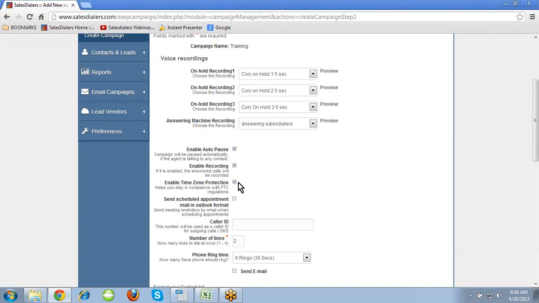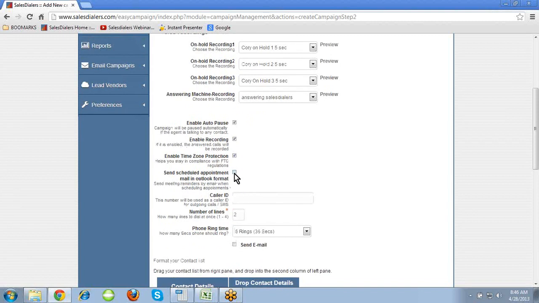Time zone protection. This box is actually automatically checked, and there's no reason really not to have this box checked, because if you attempt to make a phone call outside of the FTC regulated calling hours, the system will simply stop that call from going through. So there's no reason really not to have this box checked.